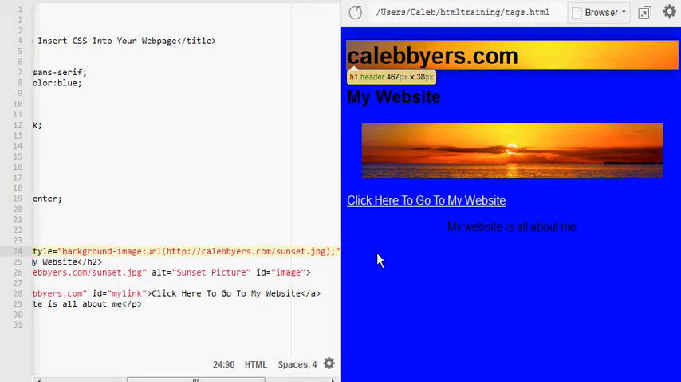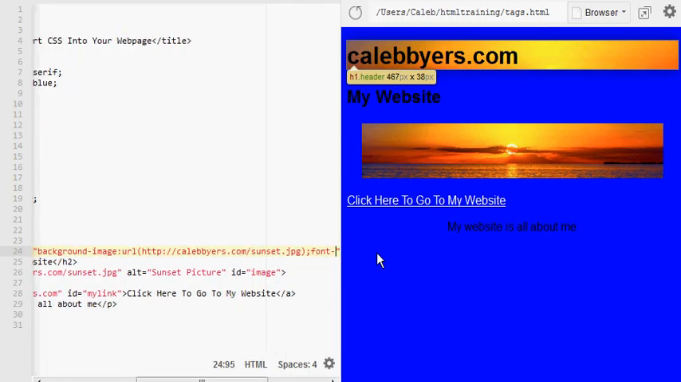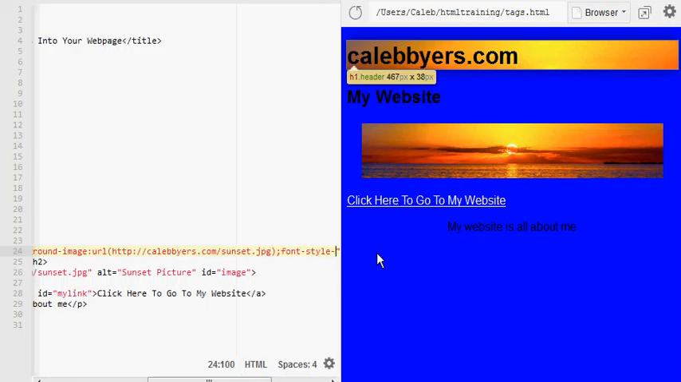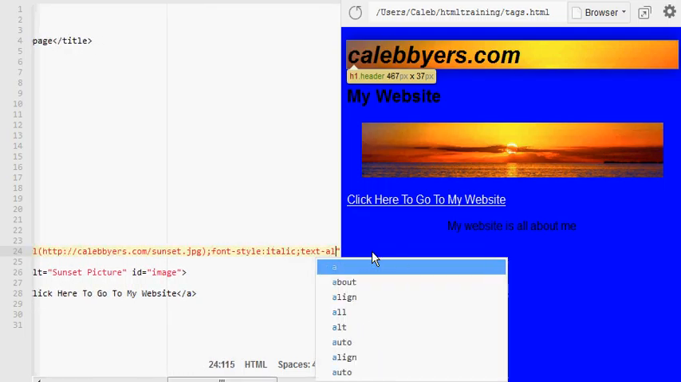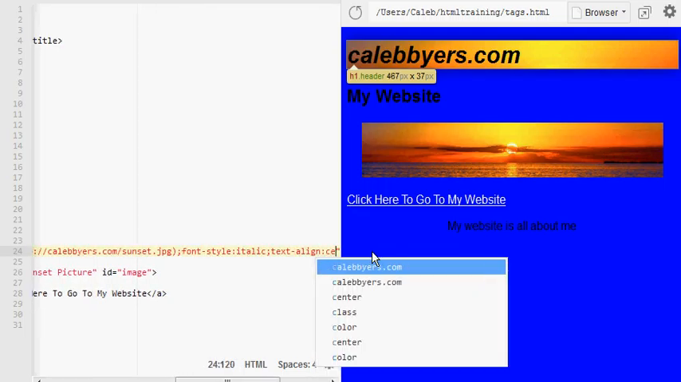And then type in font style colon italic. And there we go, it's italic. And I'm just gonna add one more. I'm gonna put a semicolon, and then I'm gonna do text line colon center.